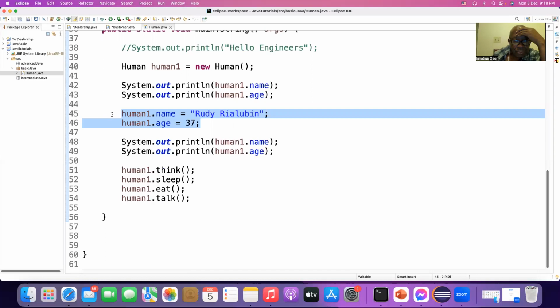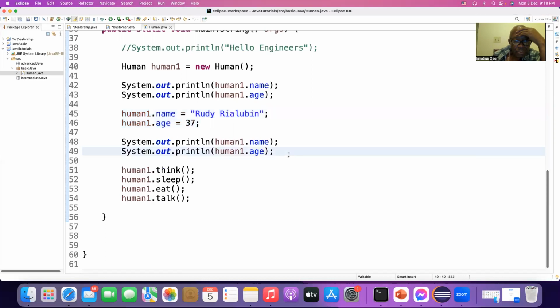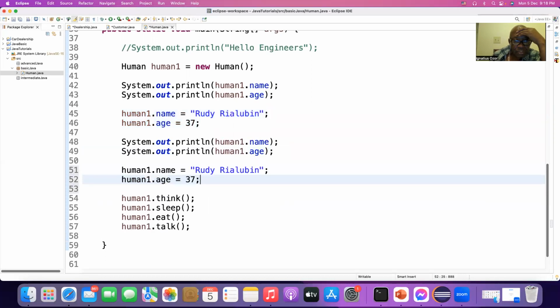Now I can keep changing. Okay. This is no more Rudy. Say for example, it is now Ignatius. And age is 31.